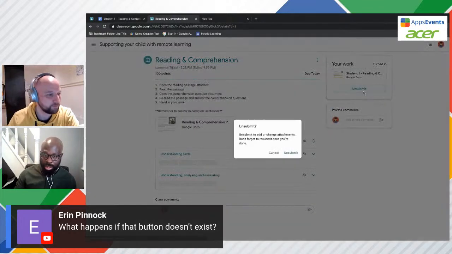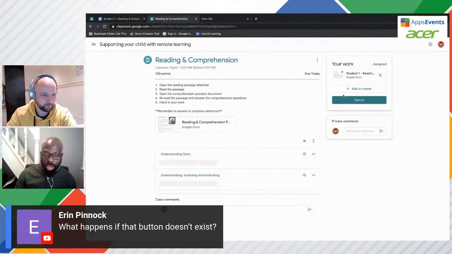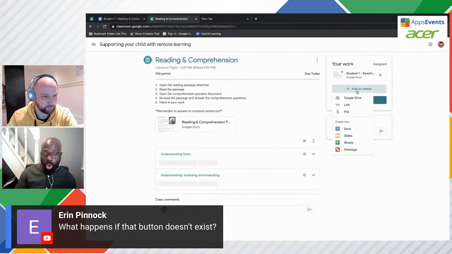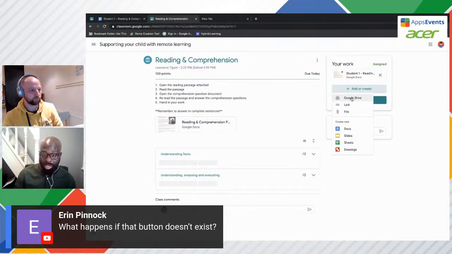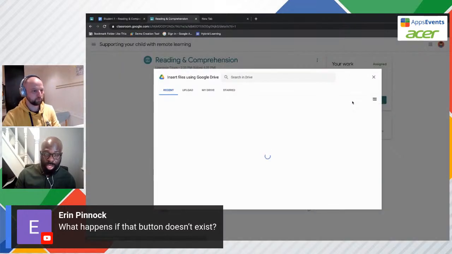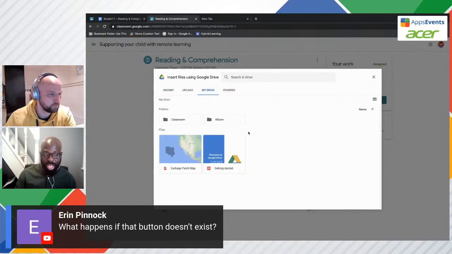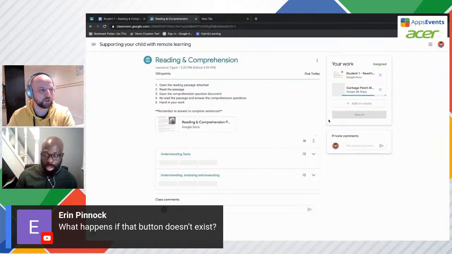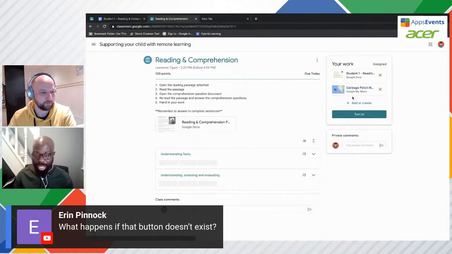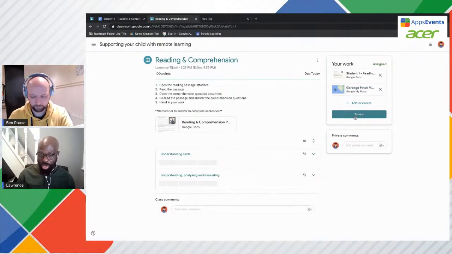So what you simply do is, I just click on there. I've got the add or create. So if I've been working on that document and it's located in my drive, where it should be mainly, or it could be on your computer, I would simply click on my Google Drive, and then browse to my drive and locate that document. Let's just click on this one actually. Good choice. And then that will attach that document, and then I would have the option to turn it in.